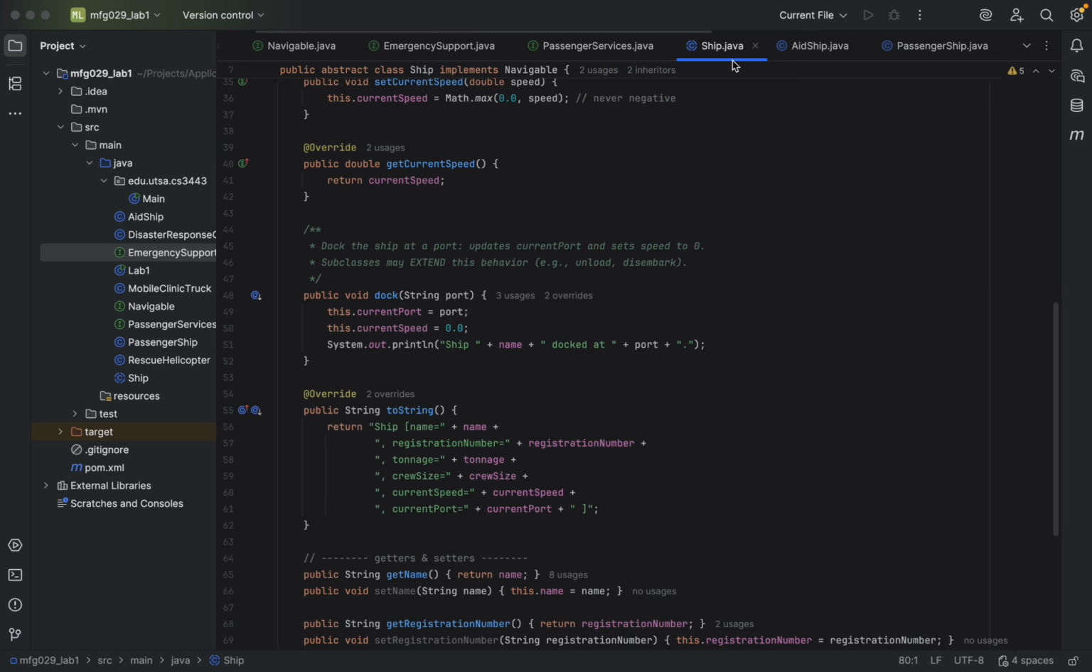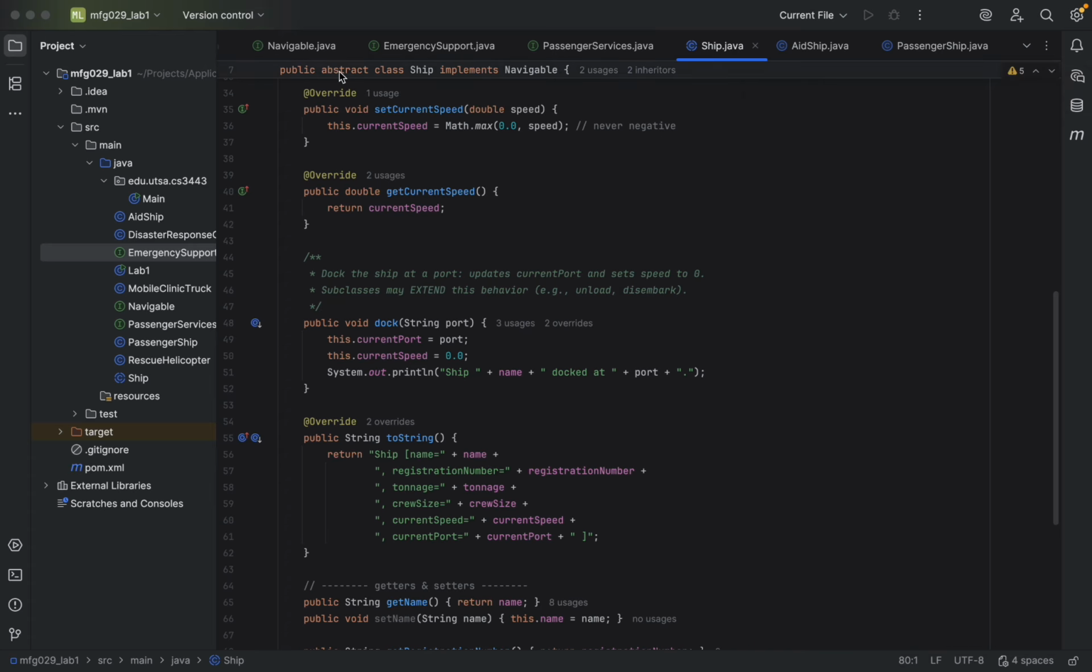Right here on ship.java, this is actually an abstract class. So this whole project is all about accident response. We're going to be having lots of aid coming from helicopters, emergency trucks, buses, road vehicles and all of that. So this is going to be ship. Ship is an abstract class right here.